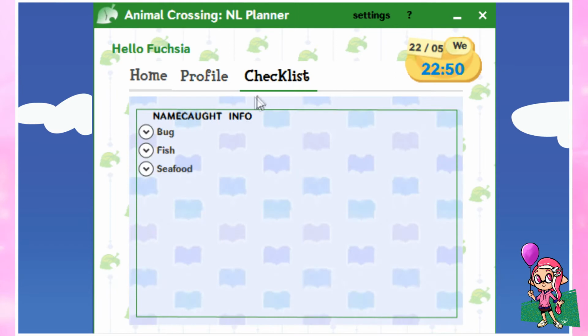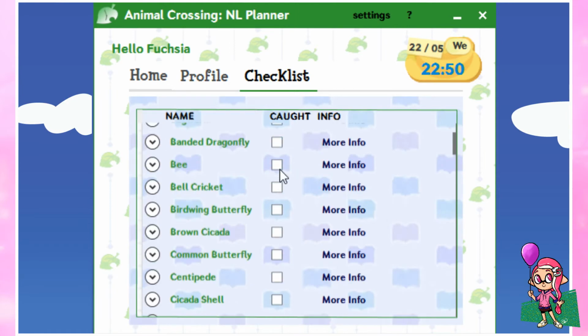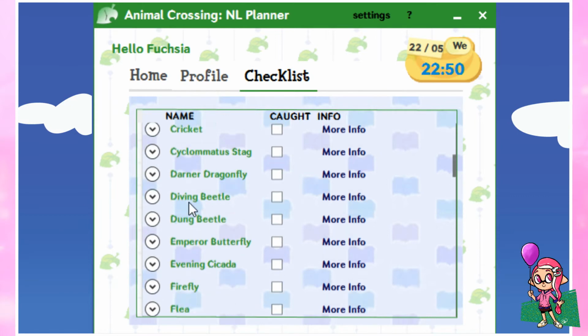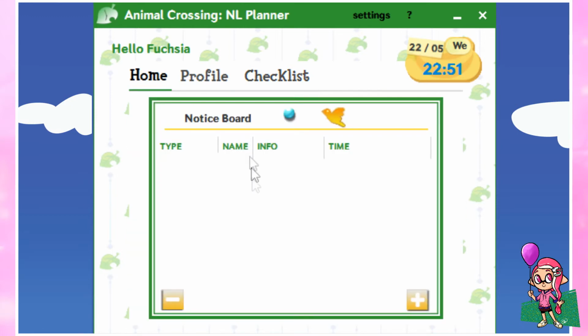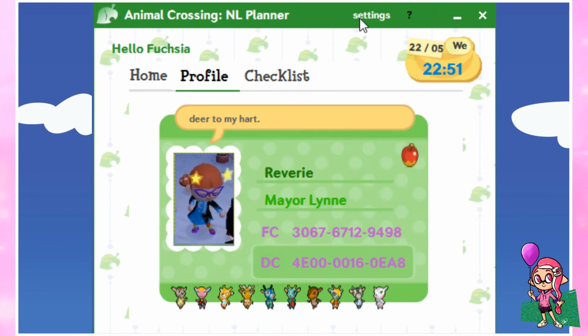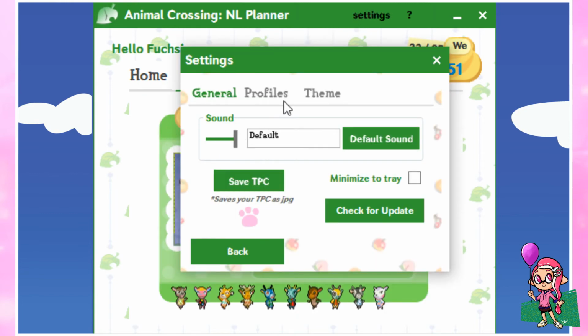Here we've got the checklist for all the bugs and fish and everything. There is more info, but it actually pulls up the wiki page. It's not built into the app, but you can find the information that you need here. The desktop app, as you see, is a lot more limited than the phone app. So I really like the phone app, but if you have an iPhone and you just want to keep track of basics like the bugs and fish, then this will do just fine for you if you have a Windows PC. And just like in the phone app, you can actually add multiple profiles.